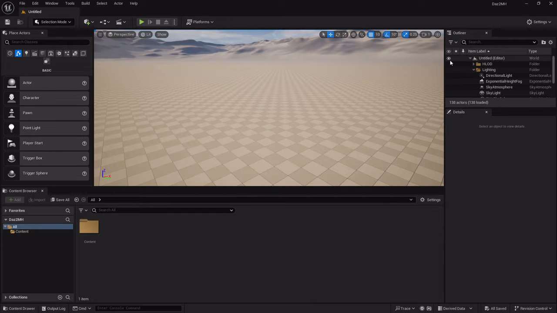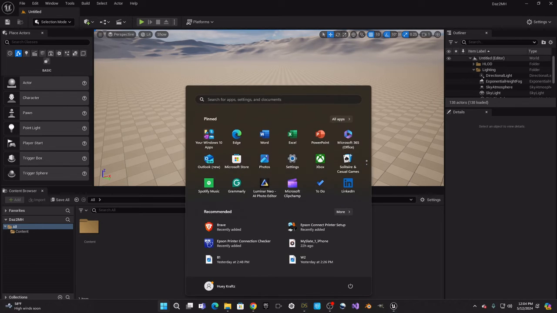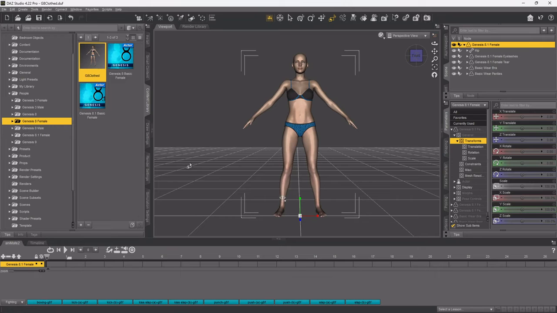to Daz Studio, and what we're going to do is, I already have a character set up here. Basically I just have the Genesis 8.1 female set up. Now you can choose whatever characters you may have. I do have characters, there's a couple here, but I'm not going to use any of those. I'm just going to use the regular Daz 8.1 female.